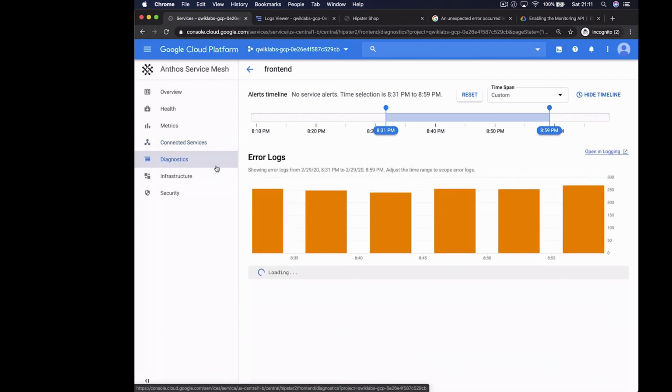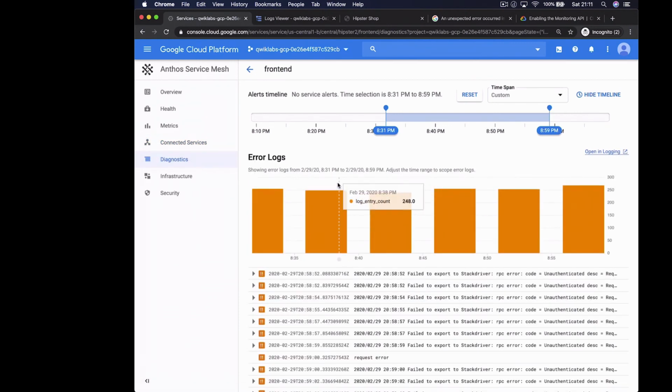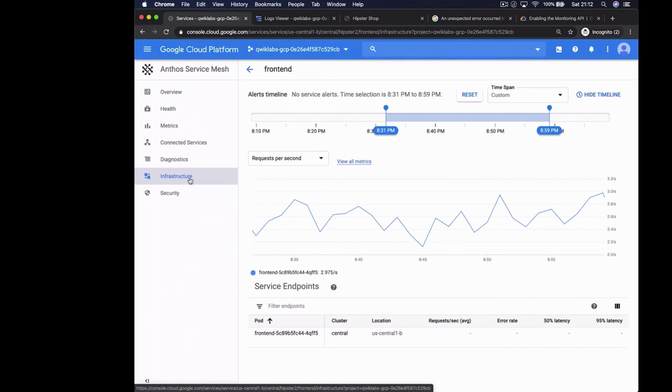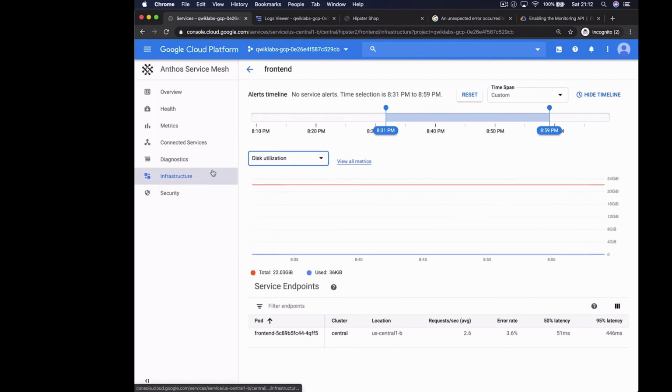Let's explore the Diagnostics tab. Here we can see the errors that are being generated, and we can drill down on the specific errors here. A lot of the errors we're experiencing have to do with authentication. Let's have a look at the Infrastructure tab. Under the Infrastructure tab, we can view requests per second, CPU, memory, and disk utilization for the microservice. We can also access the pod within which the container is running. We also have some high-level metrics displayed here.